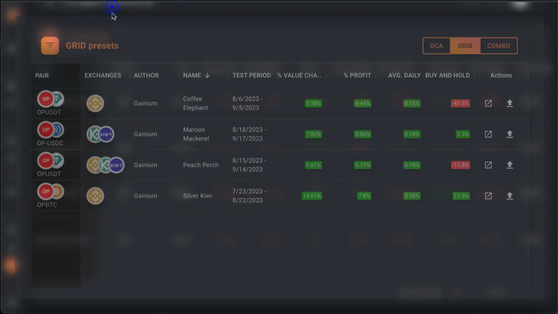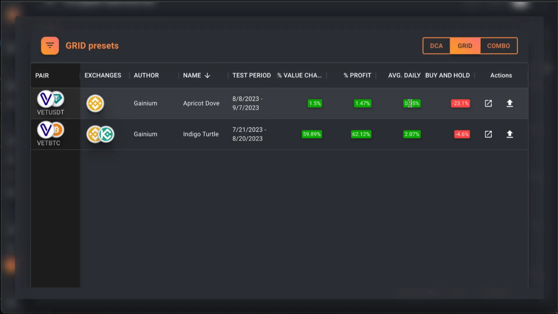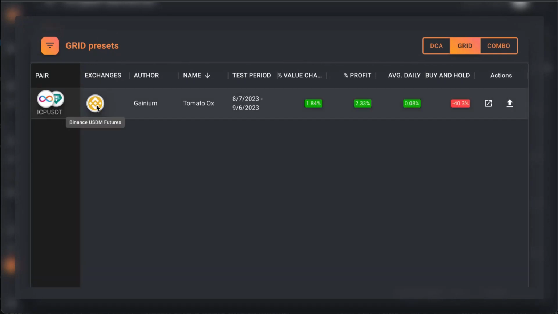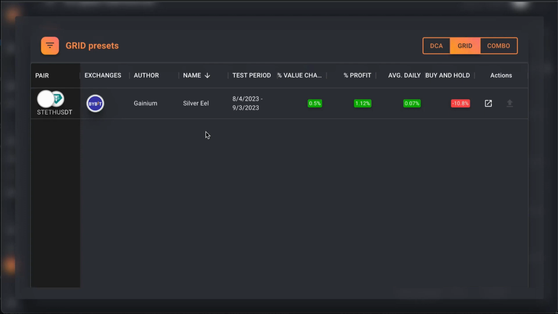Let's take a look, maybe some other one. B-Chain. No, the daily is kind of low. And then Internet Computer. This is futures, and I want to do futures for now. So this is Ether and Bybit, also kind of low.